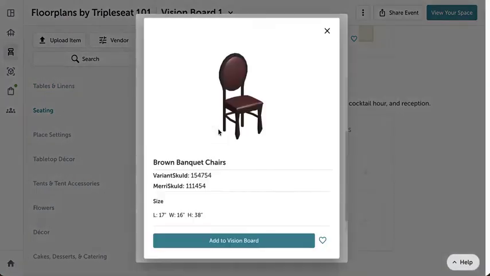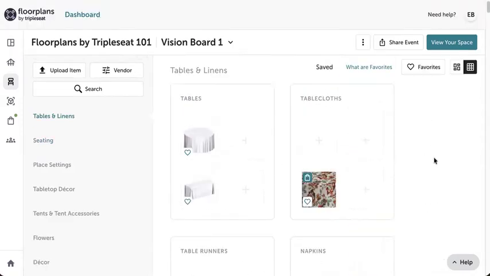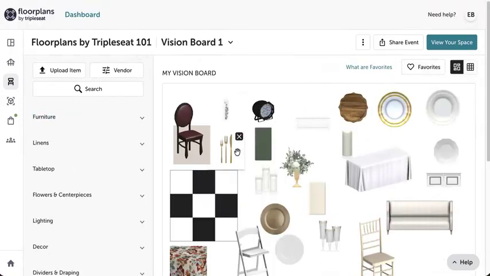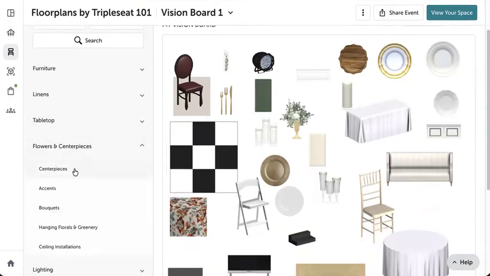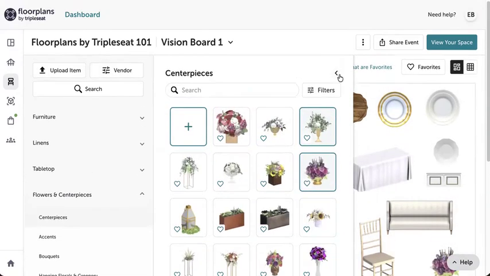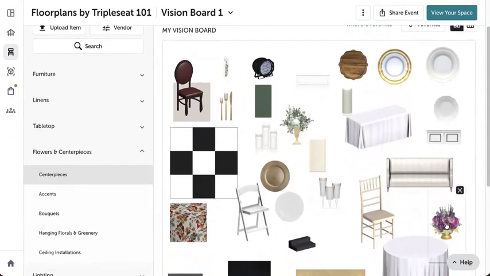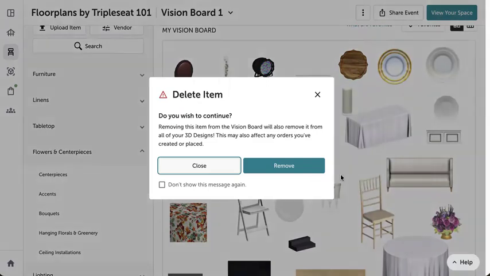Clicking on an item gives you a closer look and more details. When you find what you like, you'll click Add to Vision Board. You can also drag and drop items directly into your vision board within Freeform View. If you ever want to remove an item from your vision board, hover over the item and simply click the X. Just know if you delete an item from your vision board, it will also be removed from any 3D designs where it's used.